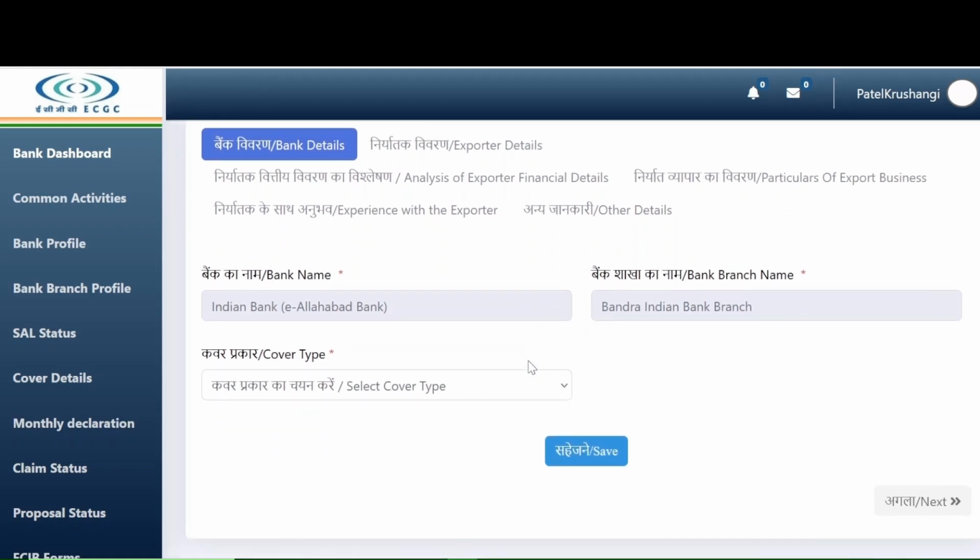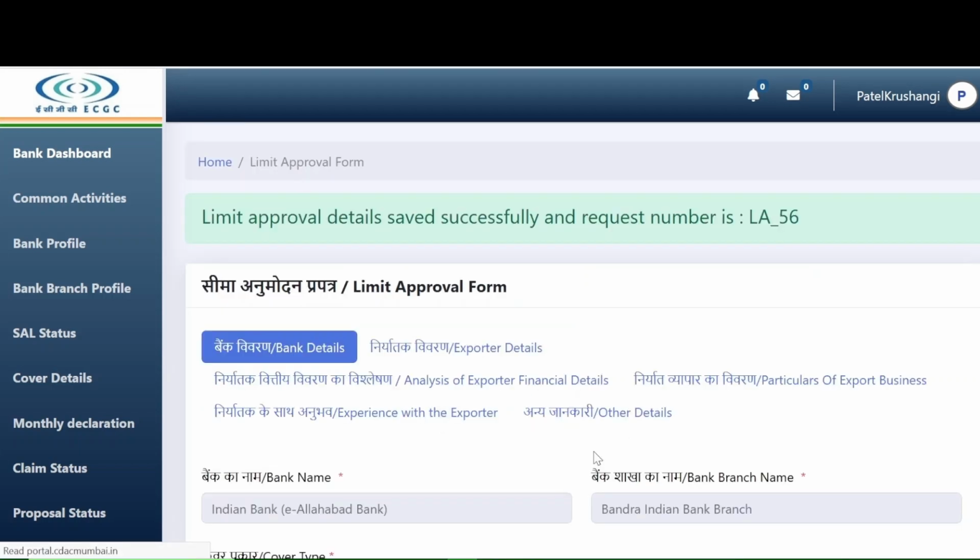The first Bank Details tab will display. The user just has to select the cover type from the drop-down, then click on the Save button. After that, a request number is generated and other tabs that were disabled become enabled. Next, click on the Exporter Details tab.